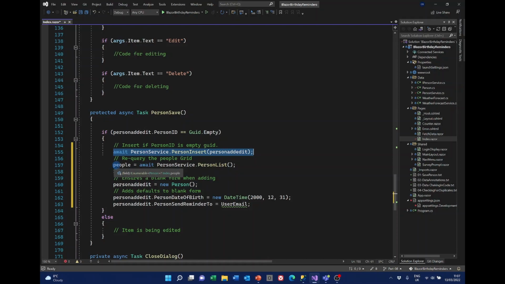But then I want the grid to reflect that we've just added a person. So we will effectively requery the grid using this line, and status changed just makes sure that the system is aware that we've changed some data. At that point, the data that we've entered in the dialog box will still remain there. So the next line is to create a new person object, which will have the effect of blanking out the form. But that will also get rid of the person's default date of birth and the person to send the reminder to. So we have to restate what the defaults are for there. So let's run that and see what happens.